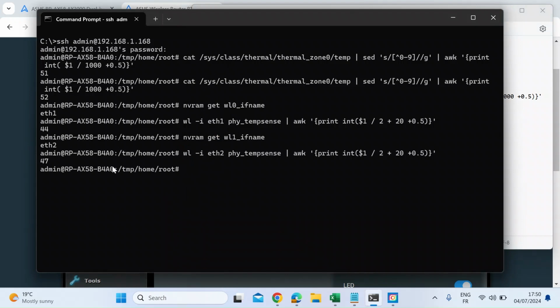So fairly simple to do. So you can see here the core CPU is 51, and then the 2.4 gigahertz Wi-Fi chip is 44, and the 5 gigahertz Wi-Fi chip is 47. So this information is available, even though it's not made available in the web GUI interface.